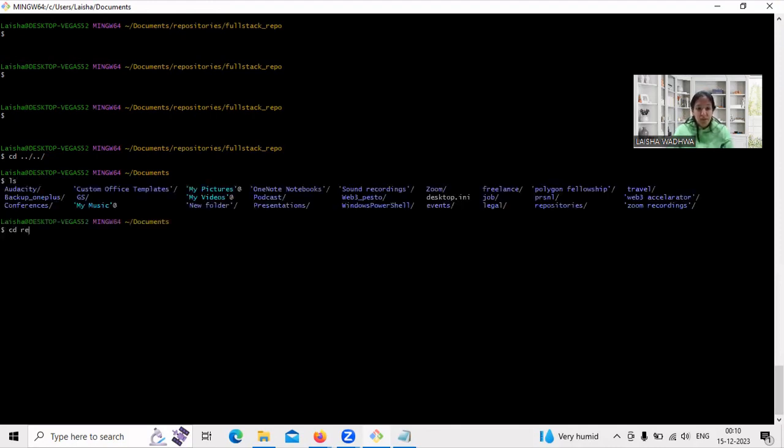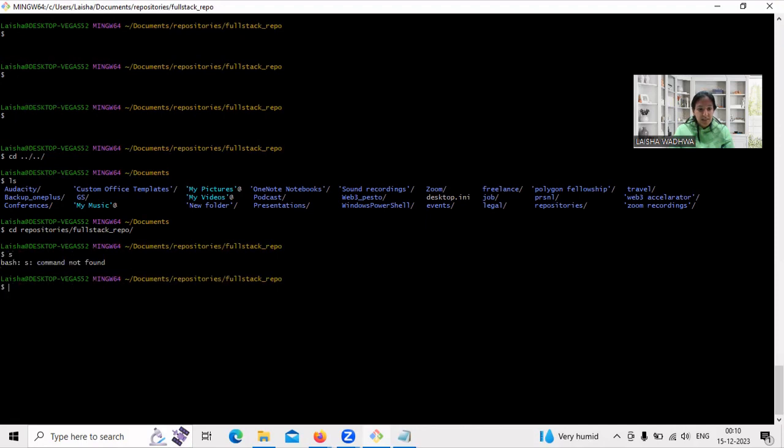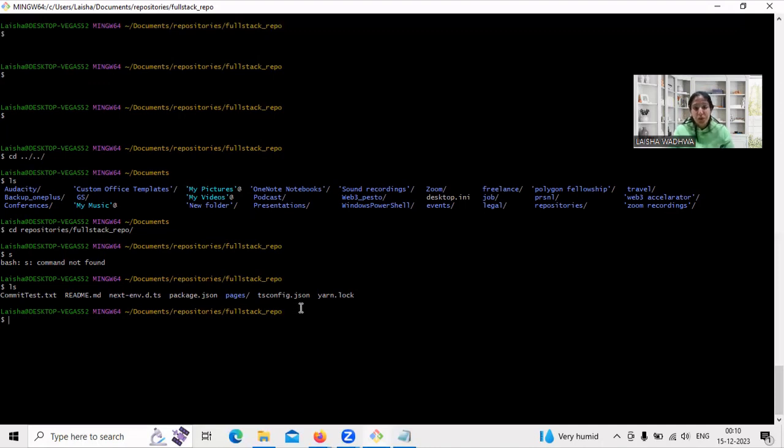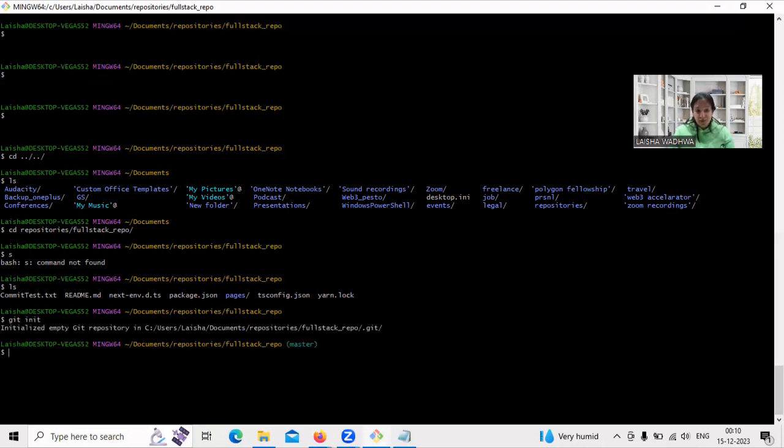I am going to navigate to the repository, and I have a full stack repo where I have a bunch of different files. I have a basic front end sort of a project that is available with me. And now what I want to do is push all of this code to GitHub. In order to create a new repository, we navigate to the existing code base that we are looking to push. We say git init. This creates a Git repository within this folder.